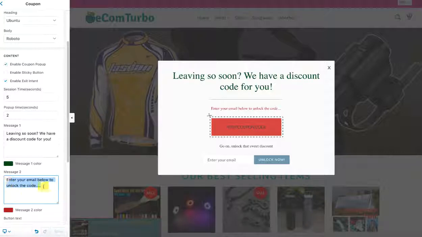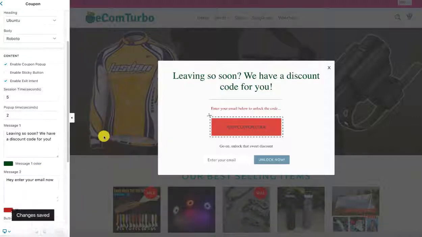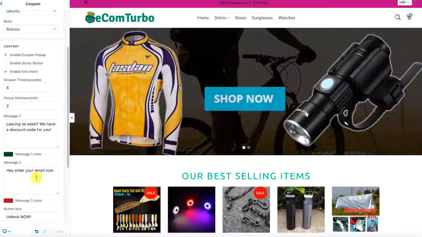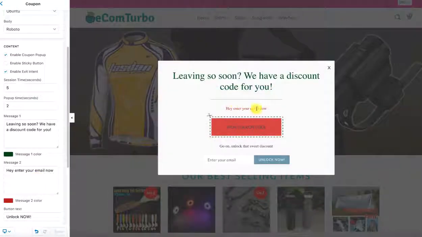And you can change this into your email below. We'll just put, hey, enter your email now. Let's save it. And it should come up as enter your email now. And like I said, we'll be adding the features to customize the size of this text, just like that.